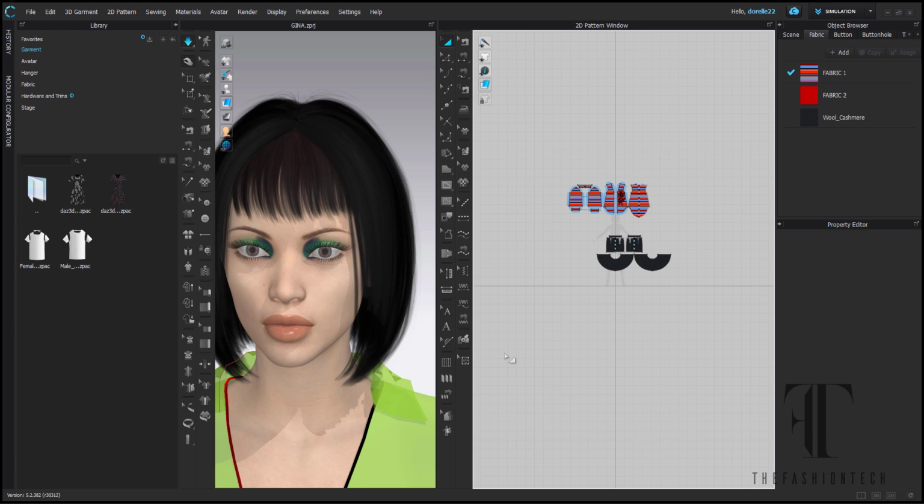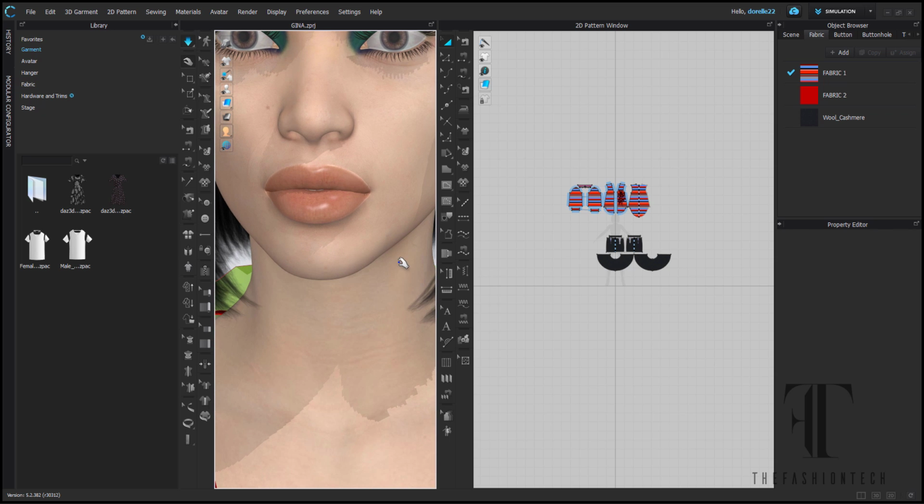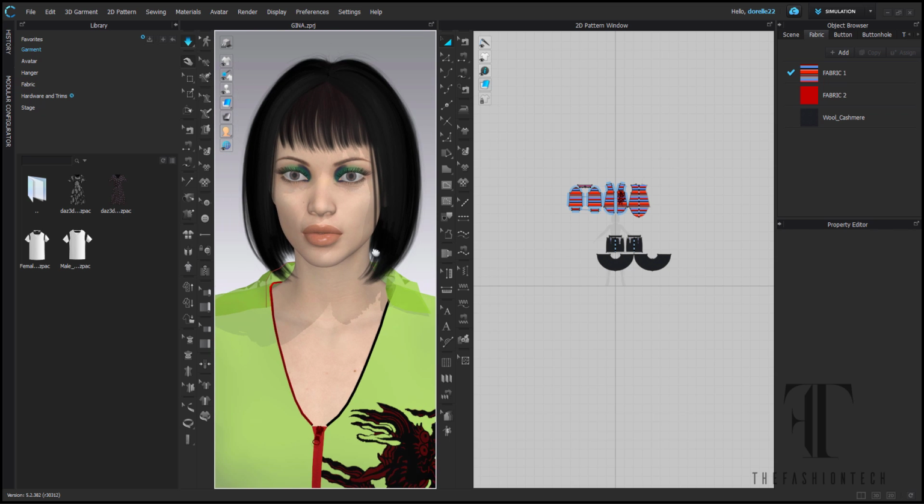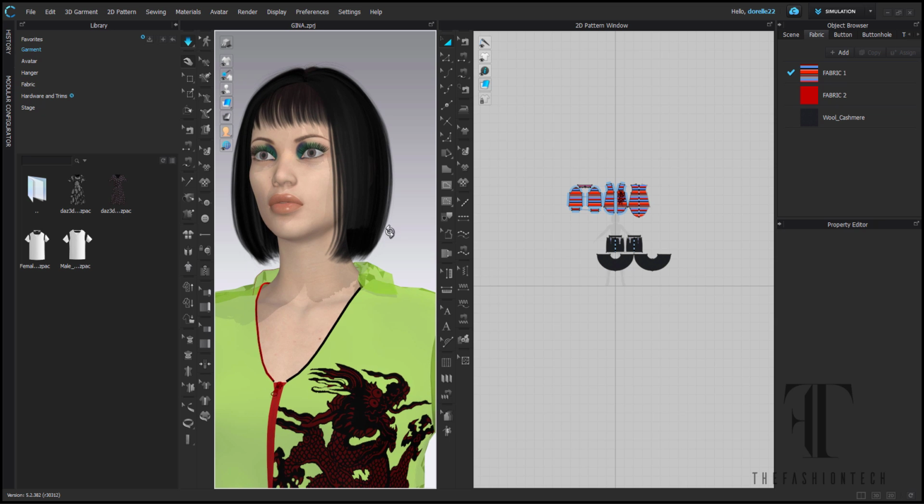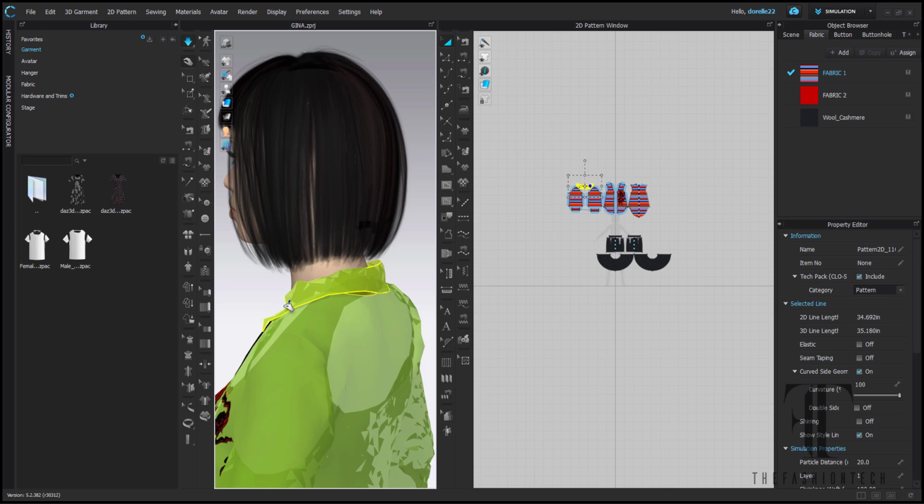Maybe there's an easier way. I just haven't found it yet. But for you guys, there's two ways. I'm showing you two different ways to get these avatars into CLO. But going back to Daz3D, this is my preferred method.